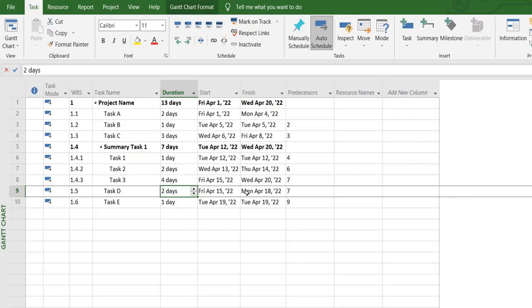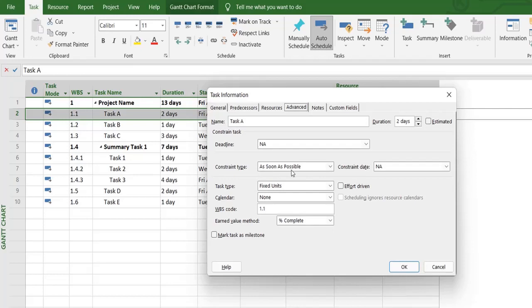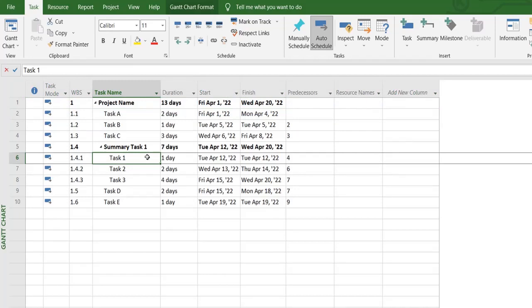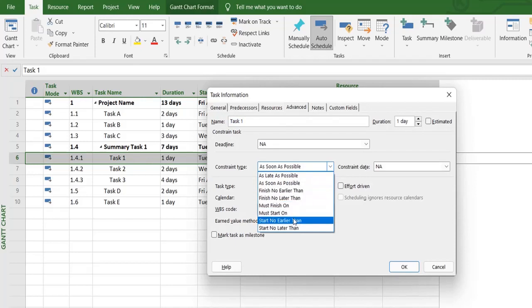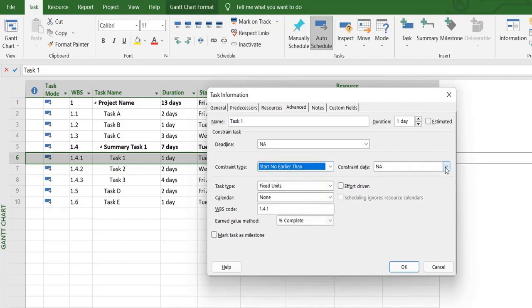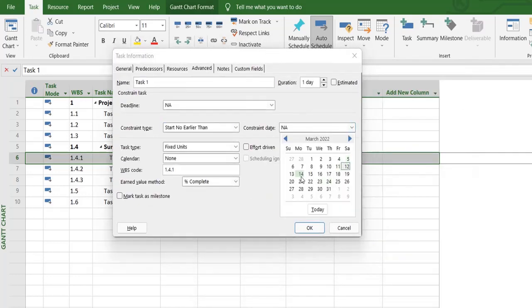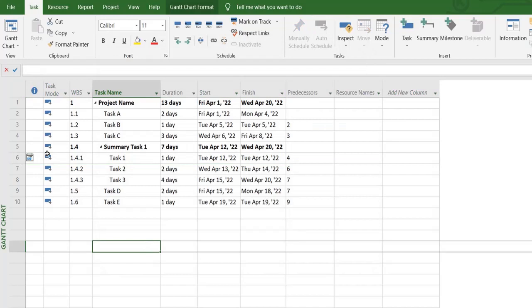So date constraints you can find in your task details. By default it's set to as soon as possible. However, let's say my subtask 1.4.1 has a dependency that it cannot start before a certain date. So let me set a date which is slightly after its actual date. So you can see there's an indication right over here which shows that there's a constraint on this particular task.